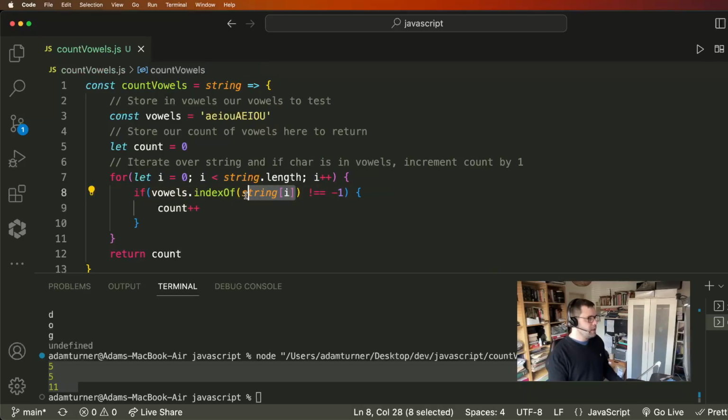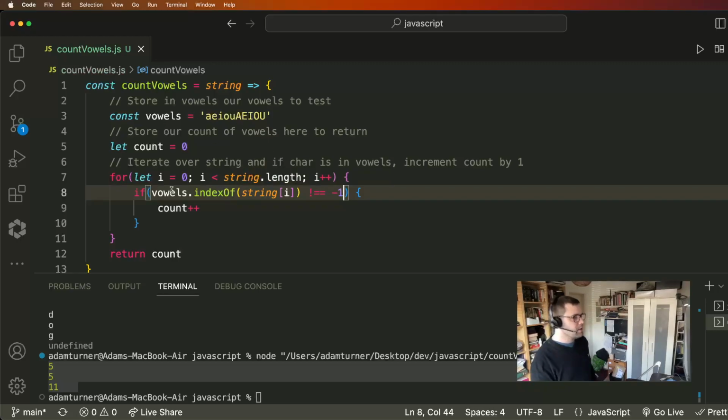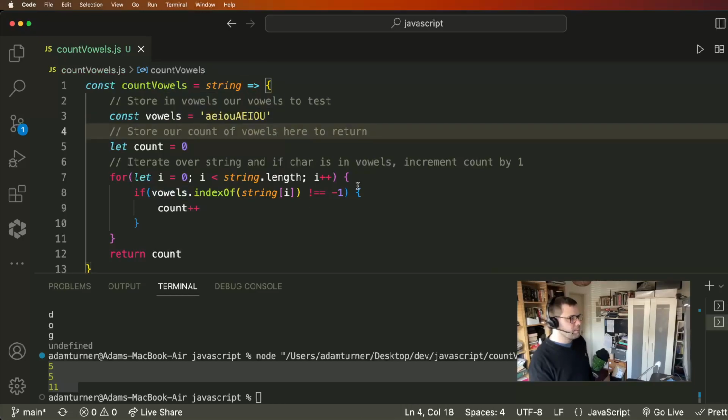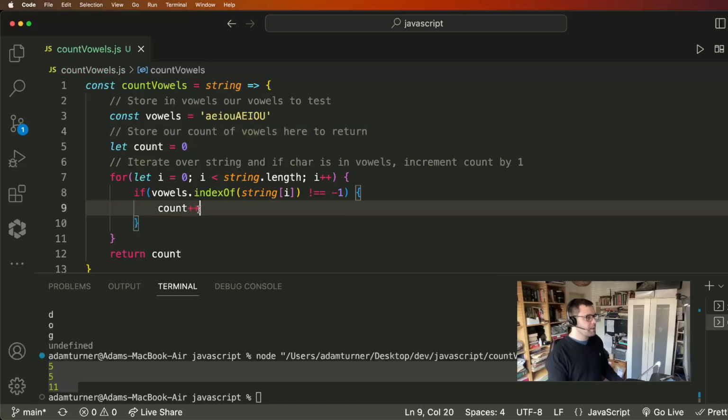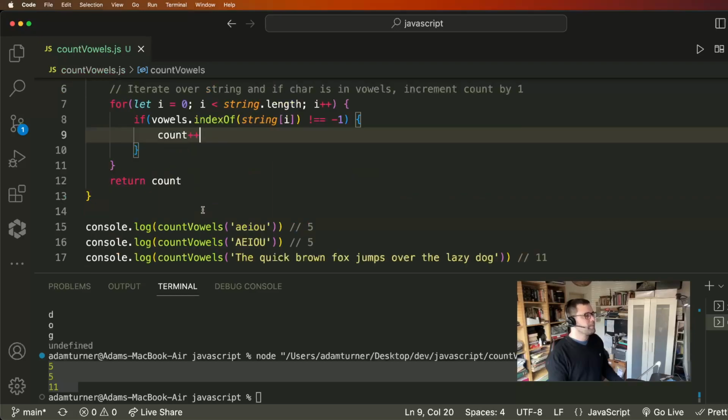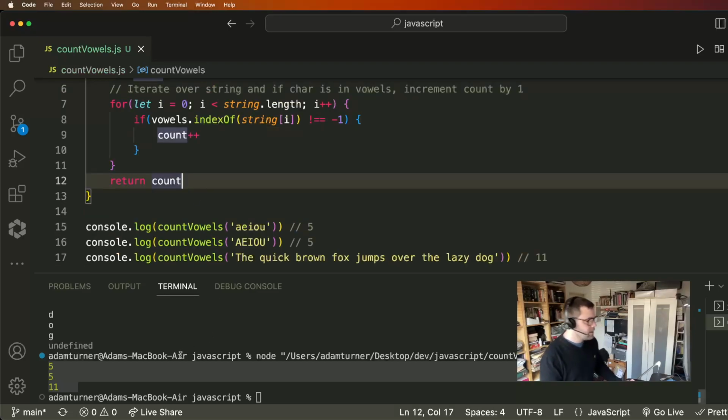if it returned an index that was not -1. It only returns -1 if the character is not present, or there is no index for that character in the string that we're testing, vowels. If it's not there, you'll get -1. But if it is there, you will get something that isn't -1. So we increment count on each occasion you get something that isn't -1. And then I just simply return count. And that gives me 5, 5, 11, the number of vowels in each sentence.